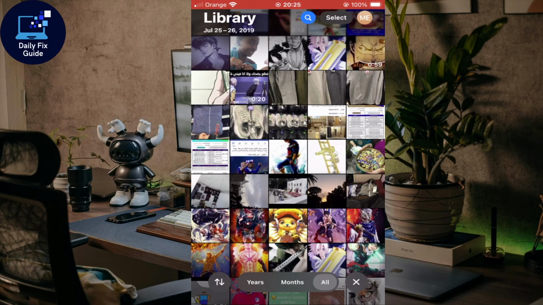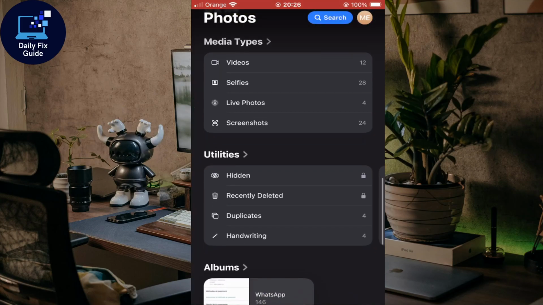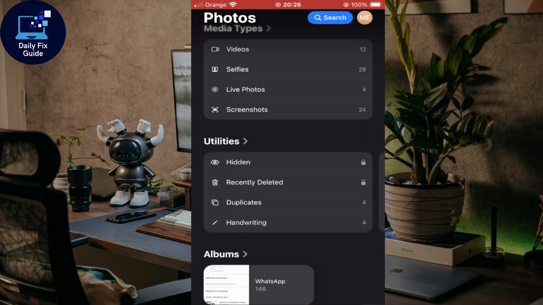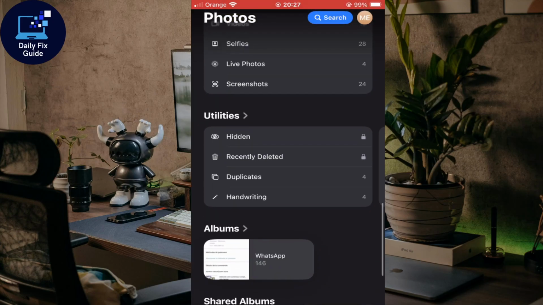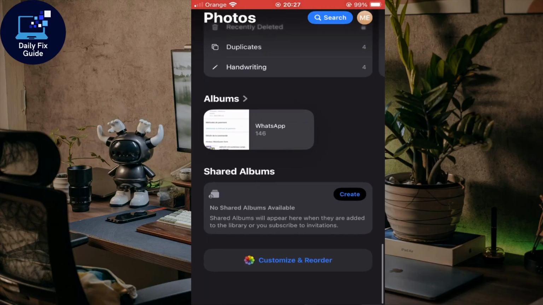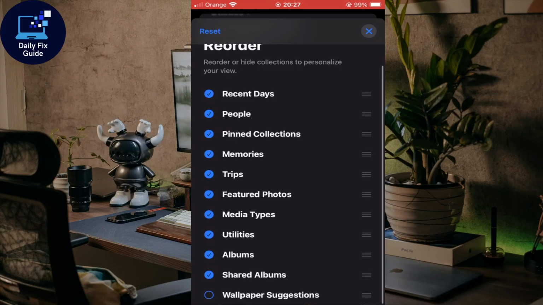Now, once you go here, you can go to the bottom of the application. Once you go to the bottom, you should find this utilities option on the Photos application, and you'll find this hidden option. If you didn't find utilities, you can just keep scrolling to the bottom of the page and you should find this customize and reorder. Go and click on that. And if you don't have utilities enabled, make sure to enable it.